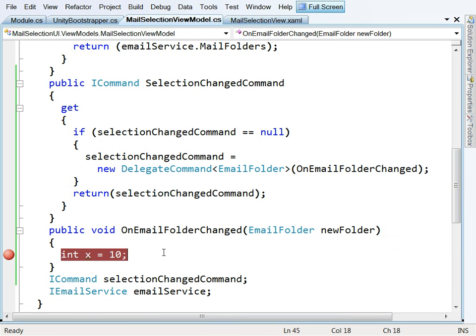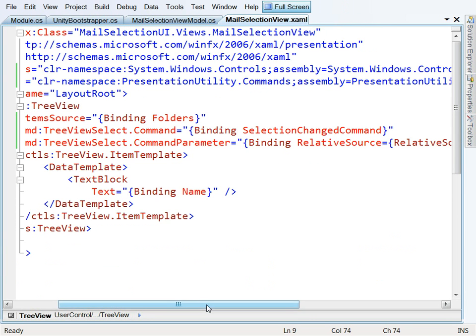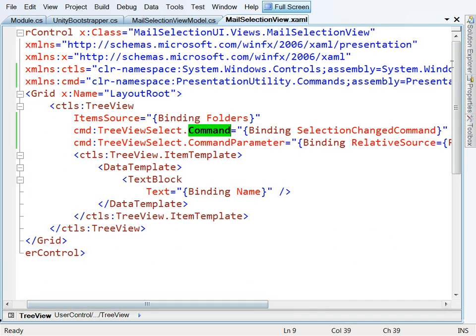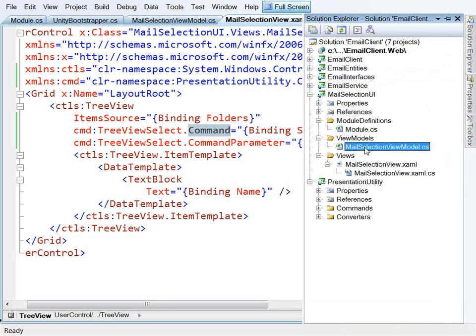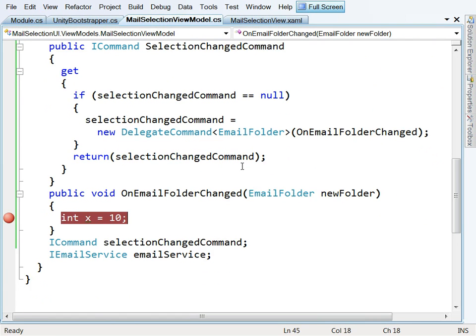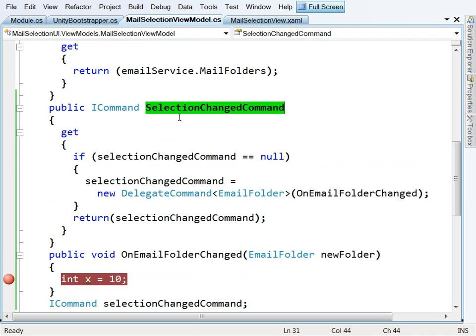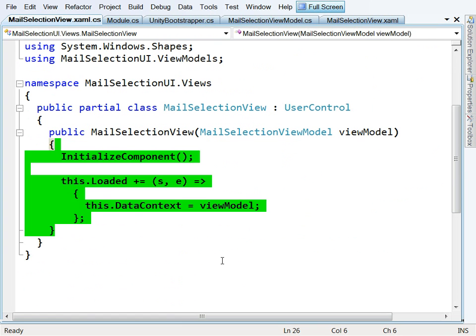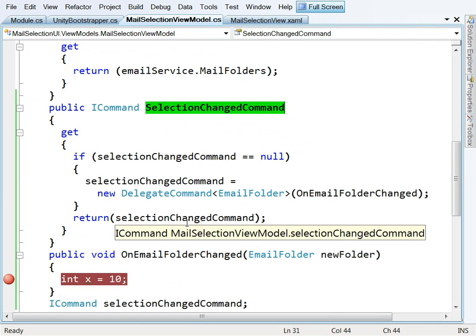Okay, so just revisiting that, what we did was we managed to have an entirely declarative view where the select on the tree view is just firing a command with a command parameter, and then we're binding that straight through to our view model via this selection changed command, and that means that our code behind stays entirely empty other than setting the data context. So it's just a nicety that we've got there.